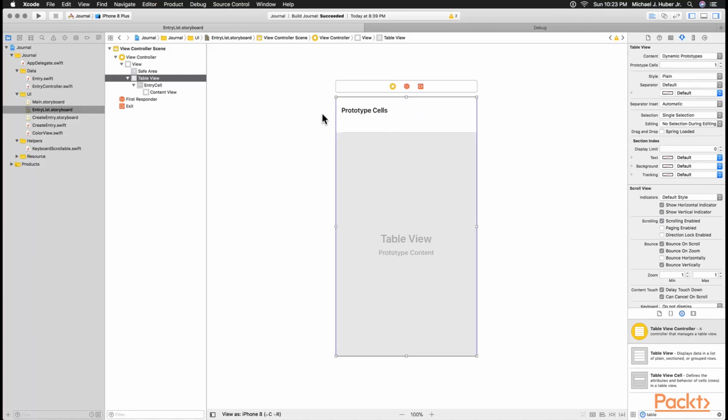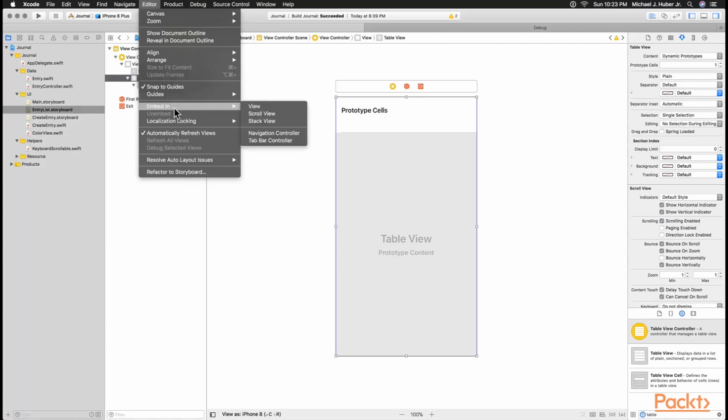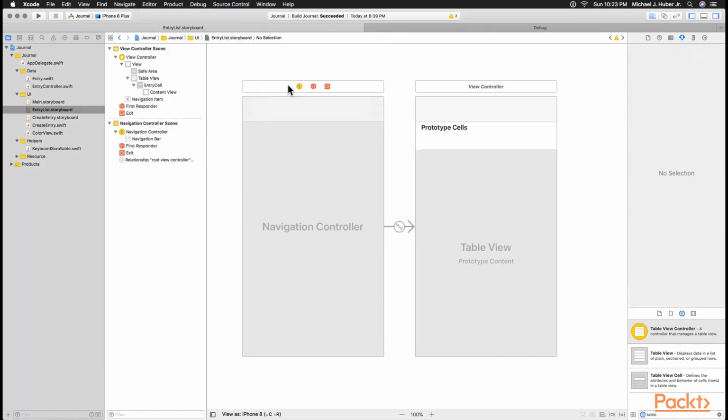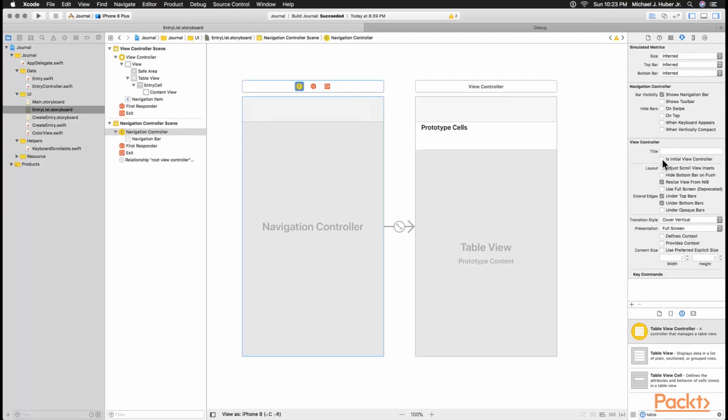And we will also want to embed this inside of a navigation controller. So we'll do that now. And then we will also want to set this navigation controller as the initial view controller.